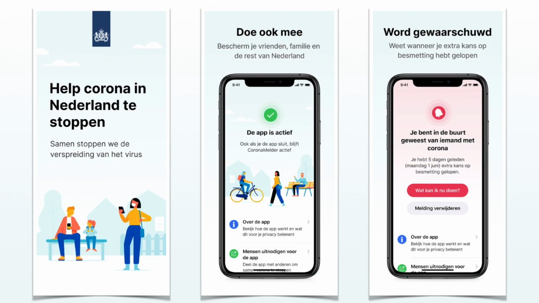So this is what the app looks like with the most basic functionality. It's basically a pretty simple app from the front end. It only shows you whether the app is actually working correctly at the moment. And then if you had a risky contact, it will show you a notification both within the app and as a local notification that you were at risk. And it gives you some options on what you can do now, like get tested or quarantine yourself, things like that.